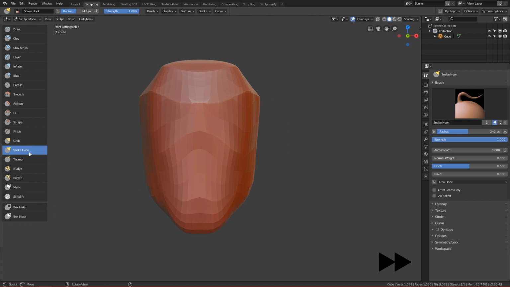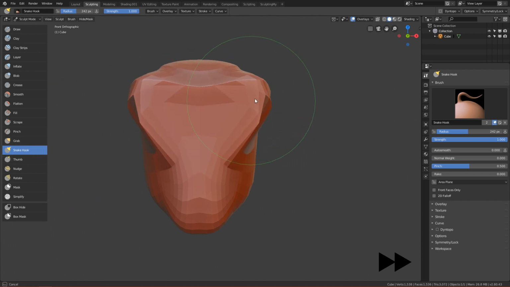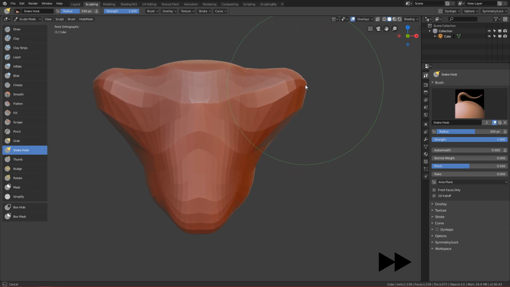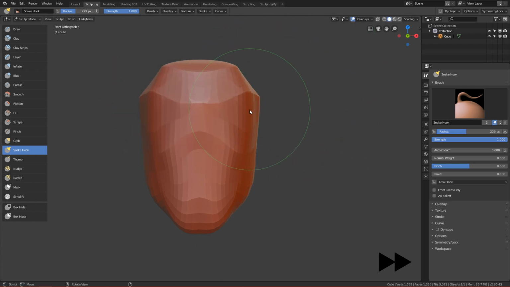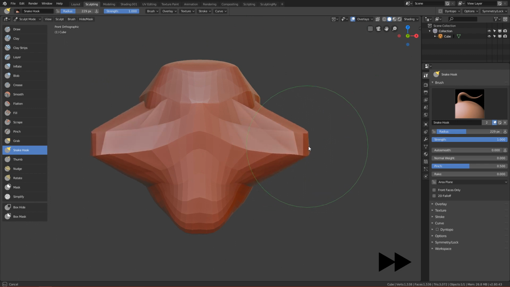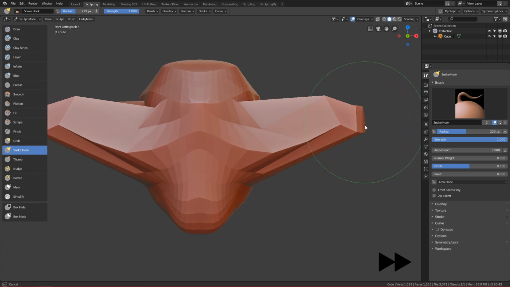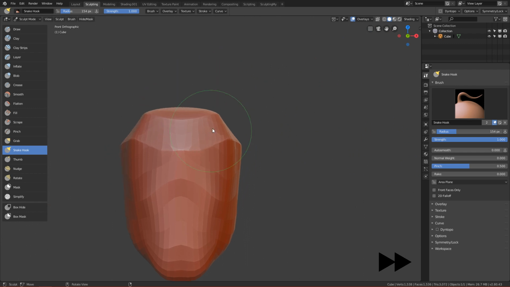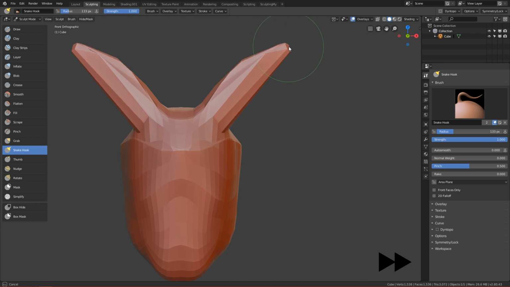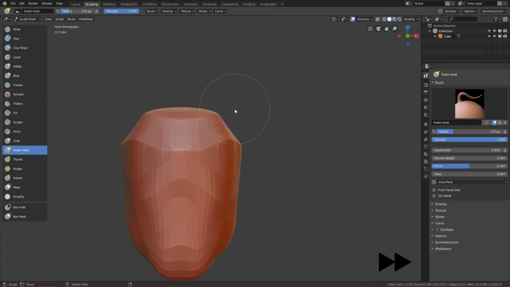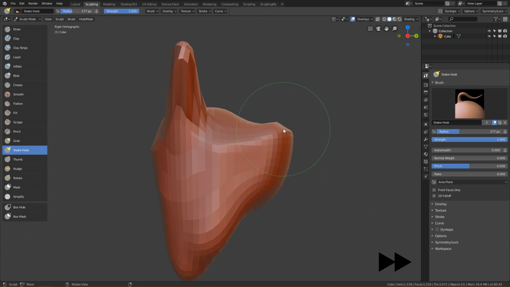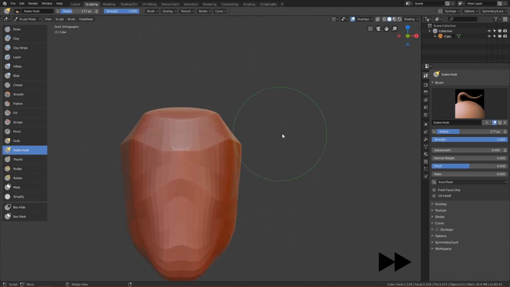Snake hook is actually almost the same, but it basically pulls out the mesh in the direction that we are moving it. So if I want my head to have horns, I can pull out the geometry, and you can see that he has basic horns right now. And this brush we use mostly with Top, which I will explain later.